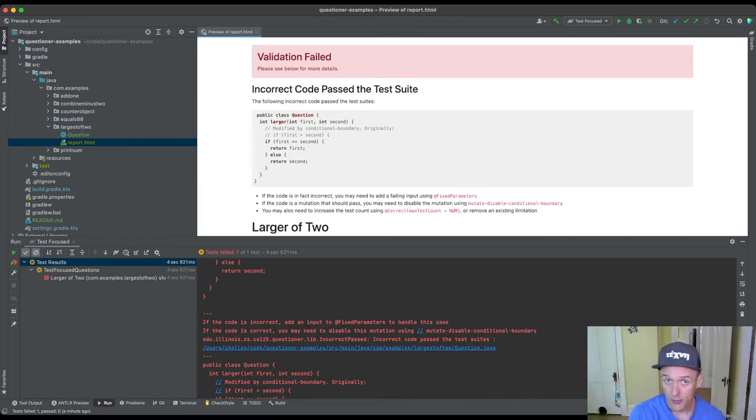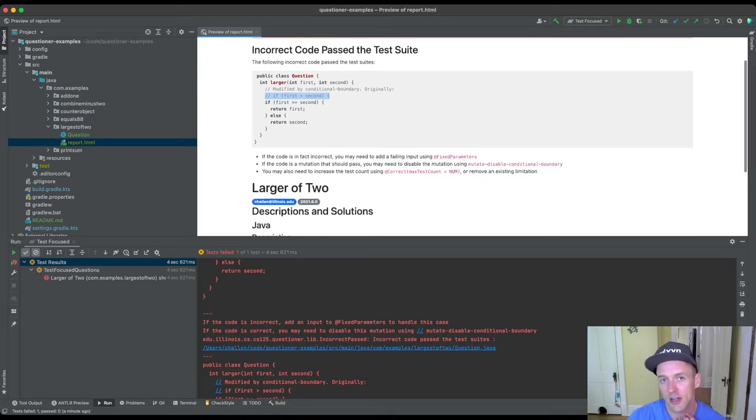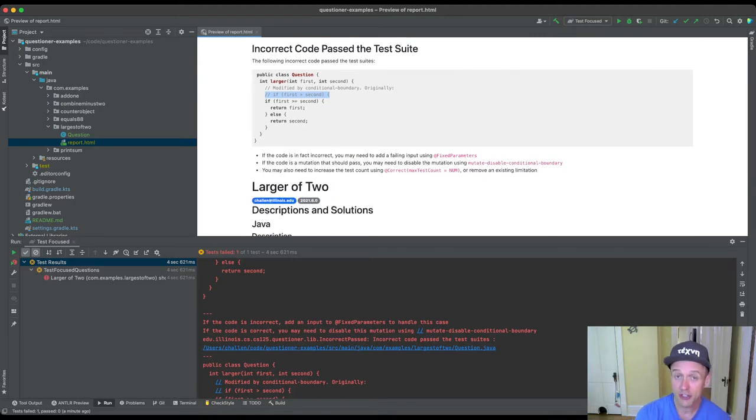Now, if we look at the code, we can see what the problem is. So it mutated, and we set up a nice explanation for you. Originally it was first is greater than second, and it mutated it to greater than or equal to second. But the problem is, in the context of this question, they are both correct. And there is some information here about what to do. Sometimes the code is actually correct and we just haven't found an input that causes it to behave incorrectly. In that case, you might want to add something to fix parameters. So that's one of the suggestions here.